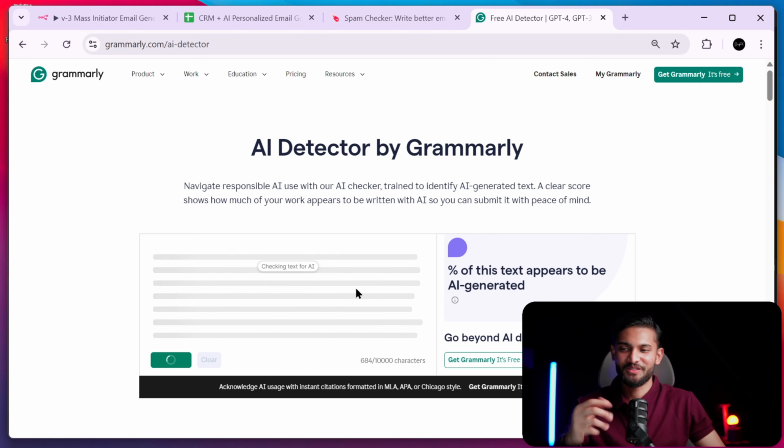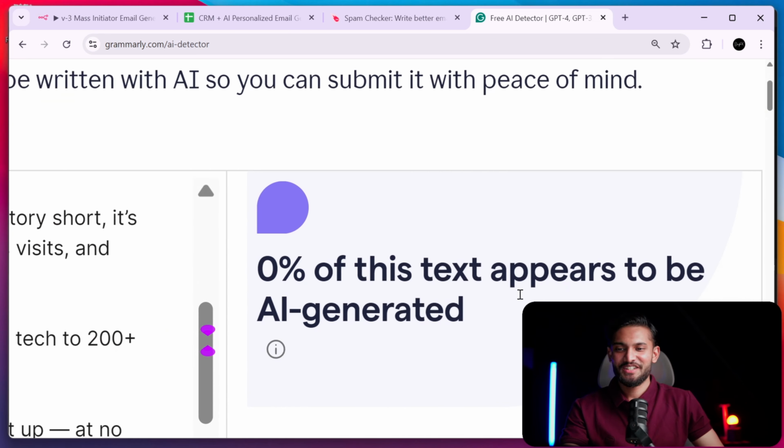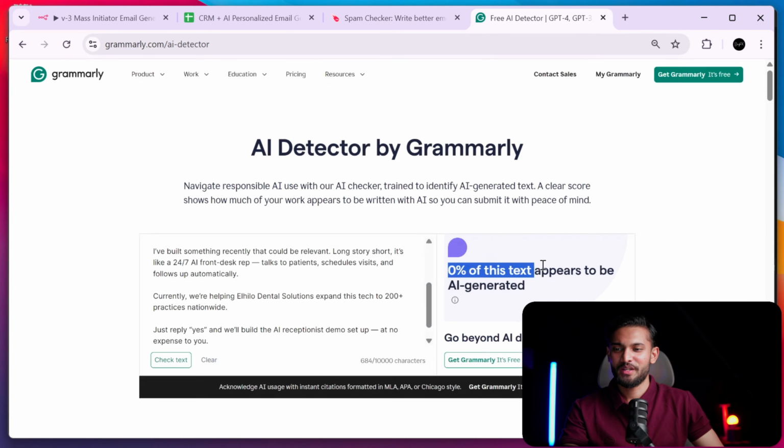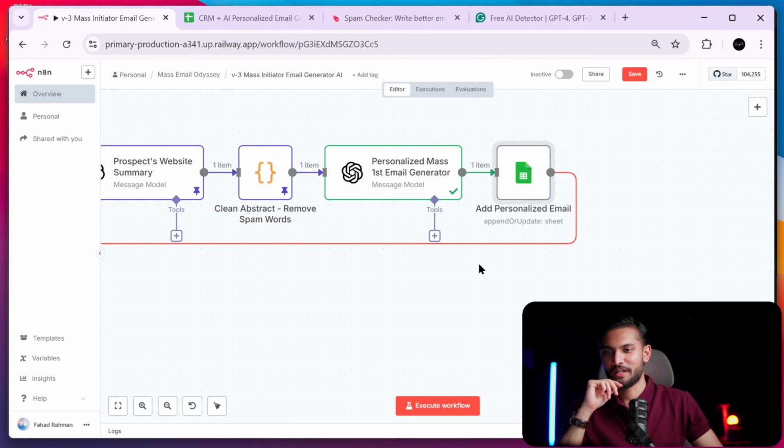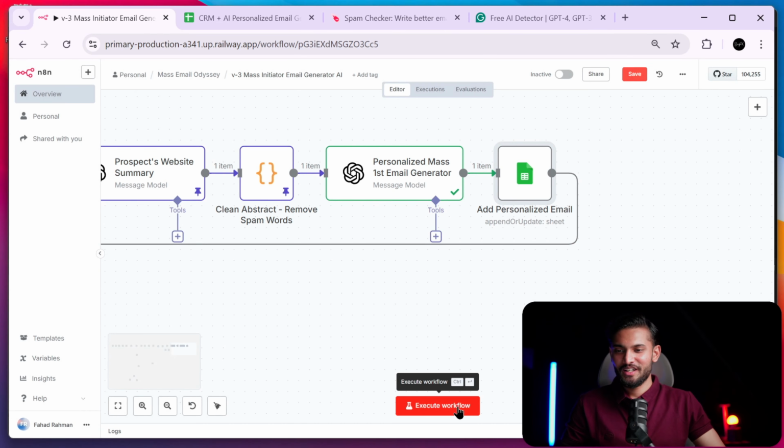I'm really excited because I know the answer. As you can see, 0% of this text appears to be AI generated. And did I write this? Absolutely not, right? Now, I'm going to execute this workflow.